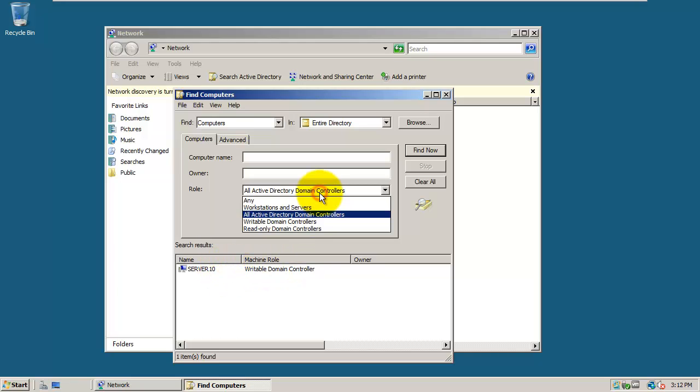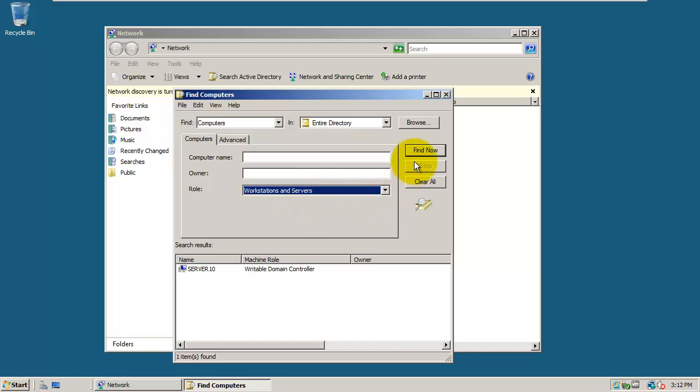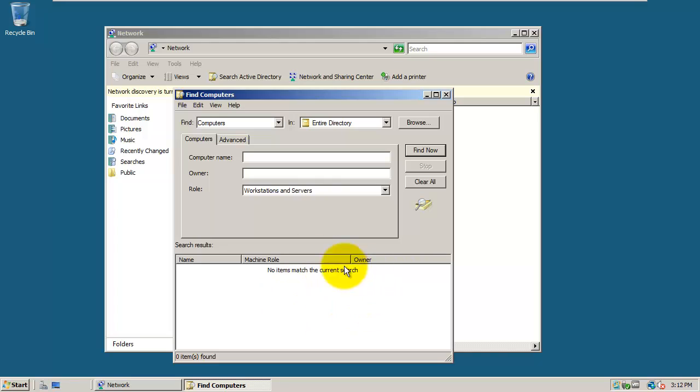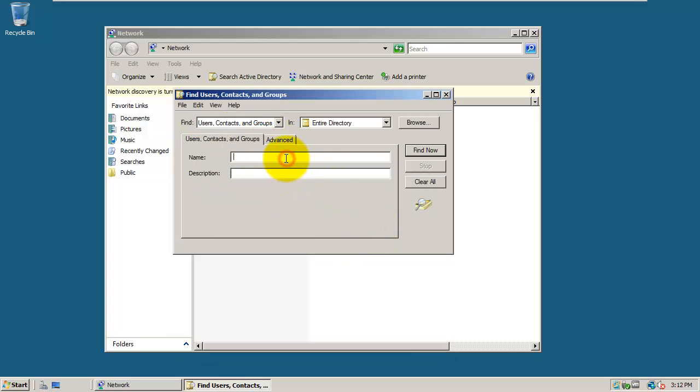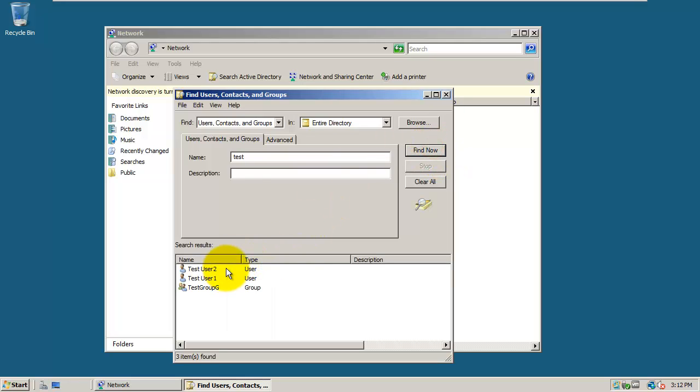If you wanted a different role, if it's a workstation or a server, and I do a Find Now, I don't have any. So the only computers that are actually out there are Active Directory domain servers. That's one way you can look for it. You can do the same thing with users, though, from here. If I check for test, just like I did before, it brings up my test users. So it's just 2 different ways of getting to the same location.